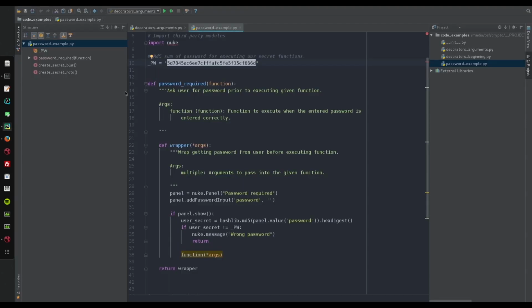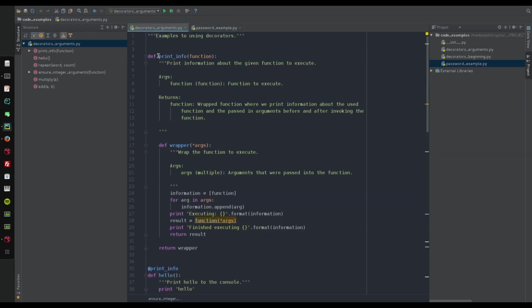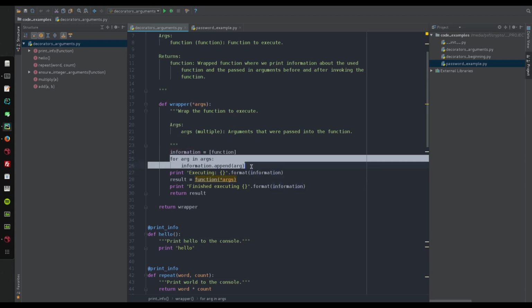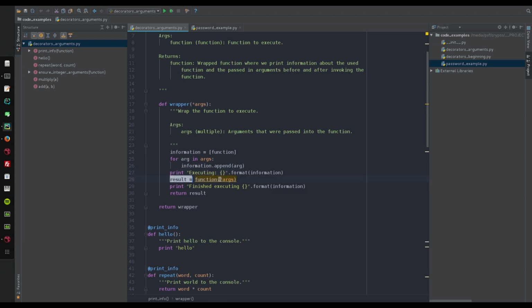Let's have a look at how we can pass in additional arguments to our decorators. So in here we have another decorator called printInfo, which takes in a function object. Inside the wrapper we can use *args to pass in a variable length of arguments. And let's store the function that we are calling and all the arguments in a list. So we add the function object to a list and unpack all the entered arguments using a for loop, in which we add each passed-in argument to our list. We'll then print that list, execute our actual function and store its return value inside a variable, print to the console that we're finished executing the actual function, and print the information list one more time and return the actual calculated result of our function execution.